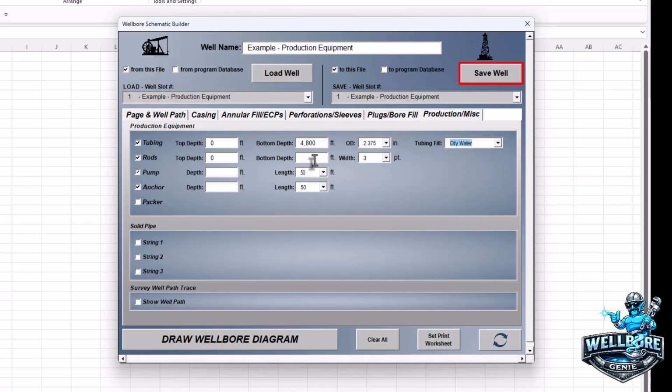We'll then pick the rod depths from surface to 4,600 feet, and the weight of the rod string, which is measured in the Excel point system. Usually somewhere between 2 and 4 points is a pretty good pick. We'll leave it at 3.